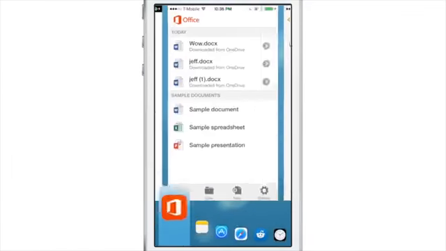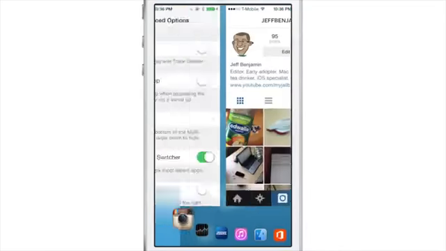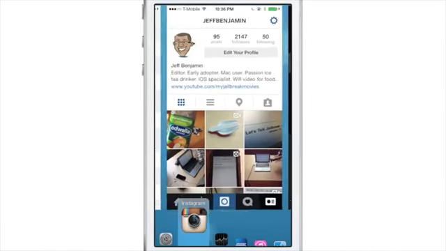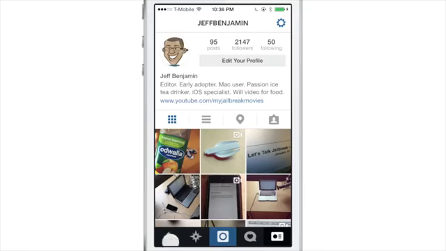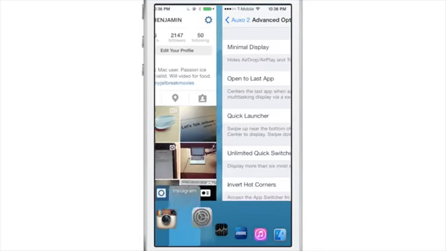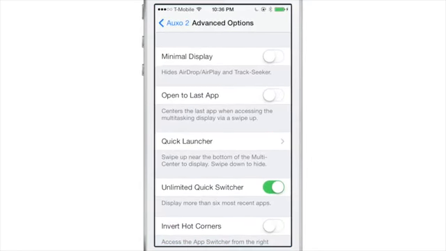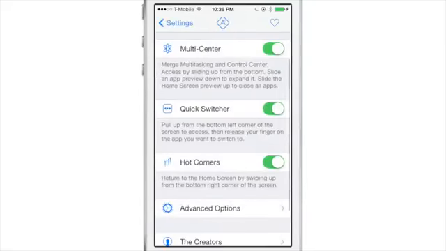So unlimited is enabled. You can find it in the settings for Auxo 2, and you can easily switch between all of your recently used apps just like that. And seeing a preview of this feature is one thing, but actually using it is a whole other thing. So let's talk about hot corners now.